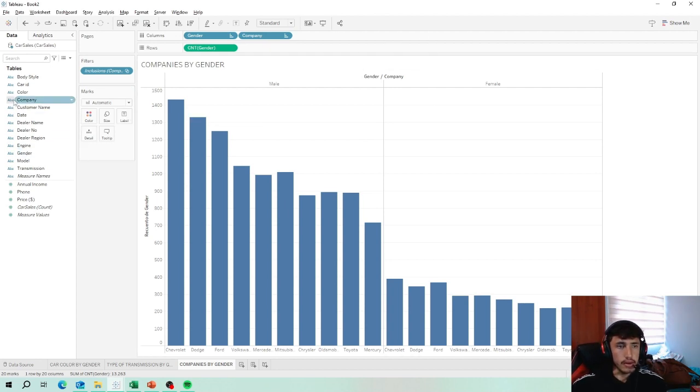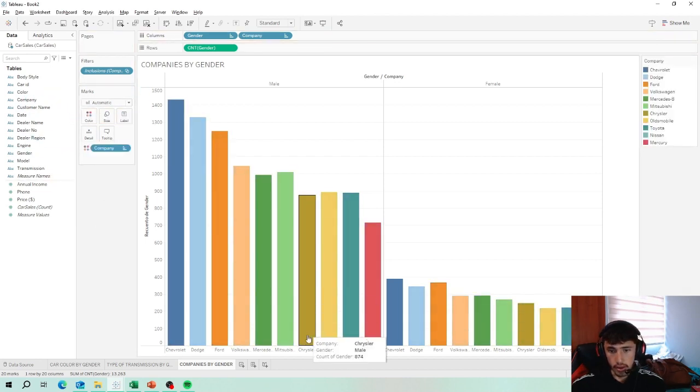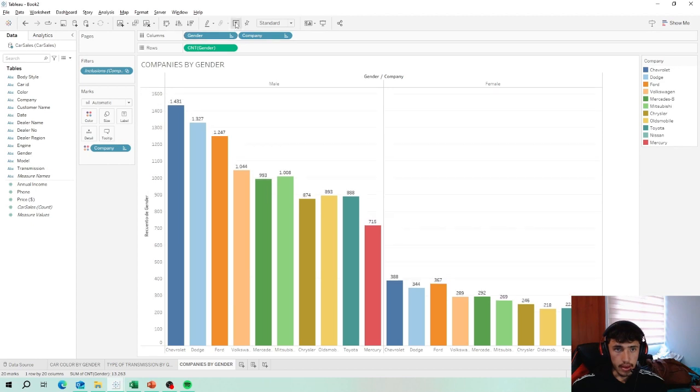And again, we're going to do this by color. We're going to get the company and put it right there in color. We can see the different colors represent a different company. And I show too the count of how many of these are sold. This one is how many cars the company sold to male owners, and this second part is how many cars the company sold to female owners.